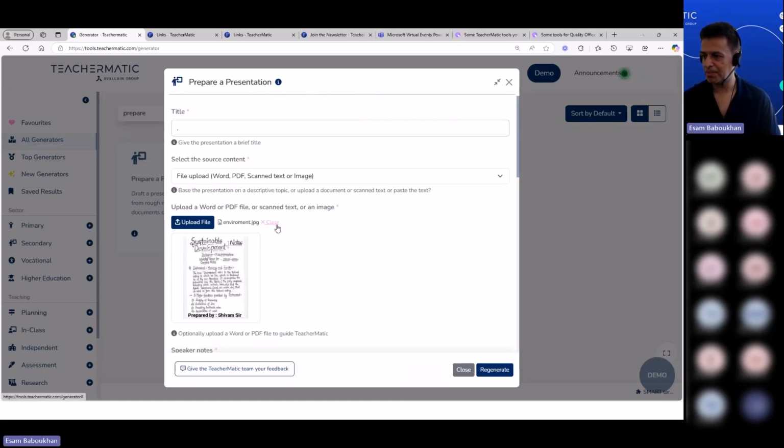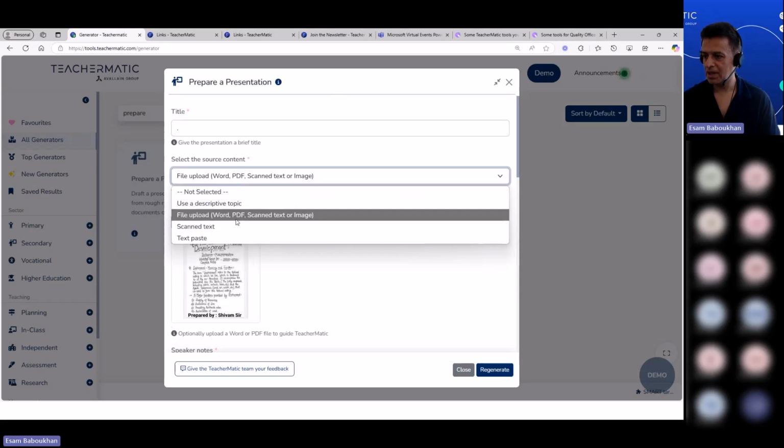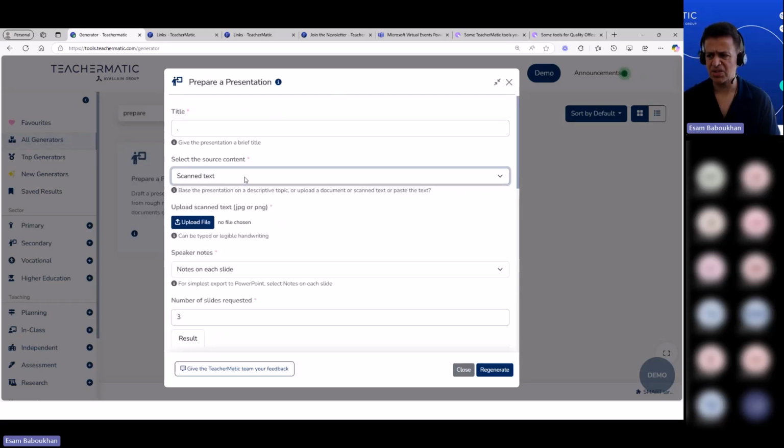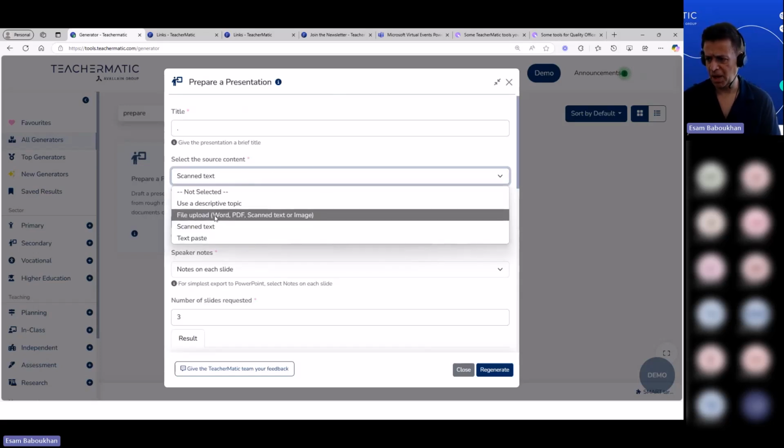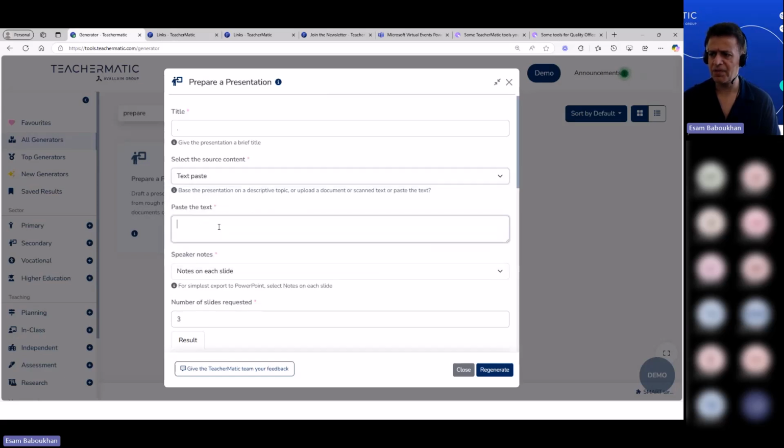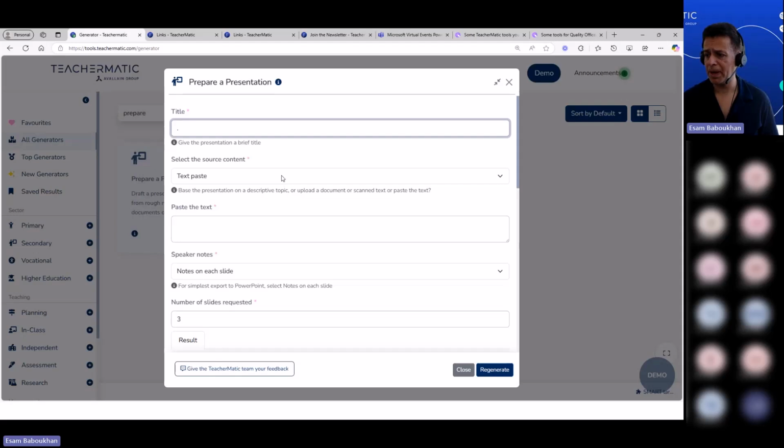So just to show you the power of this, and of course, scan text is really essentially the same as the file upload. And then of course, you can even paste some text. So if you have a description of something, you can put that in there. I can just type it out here and put a title. So this is really, really powerful.